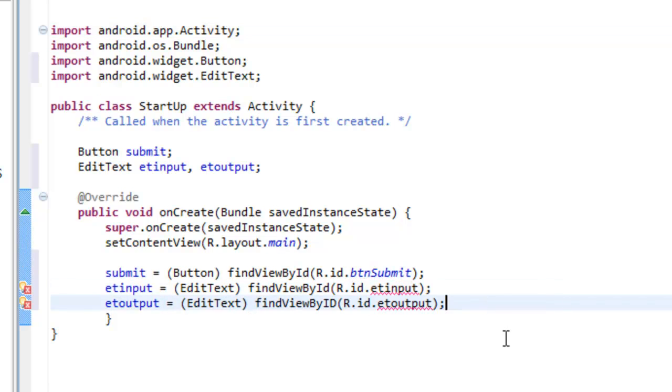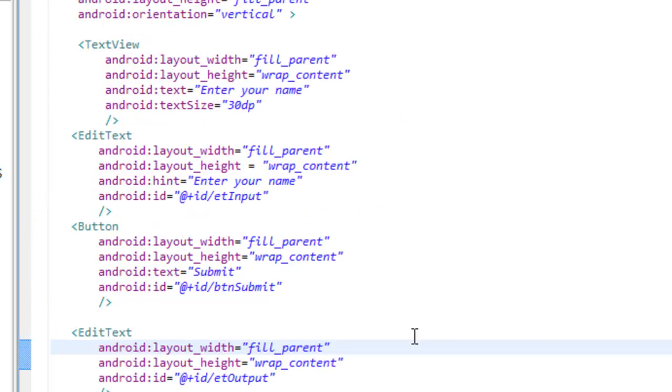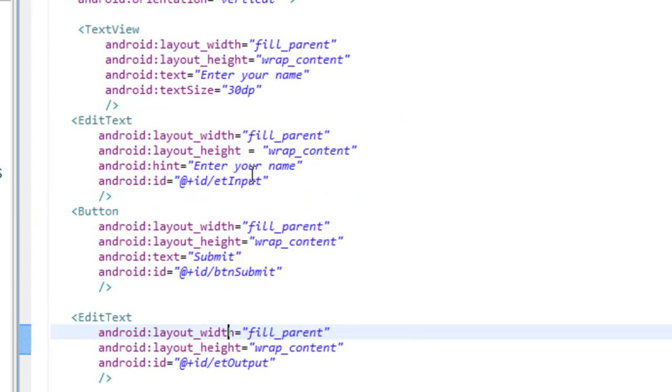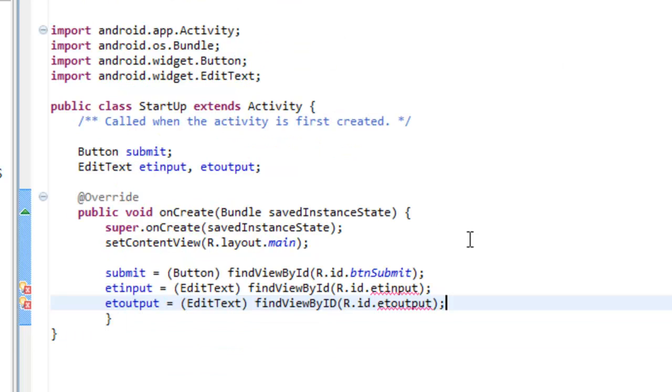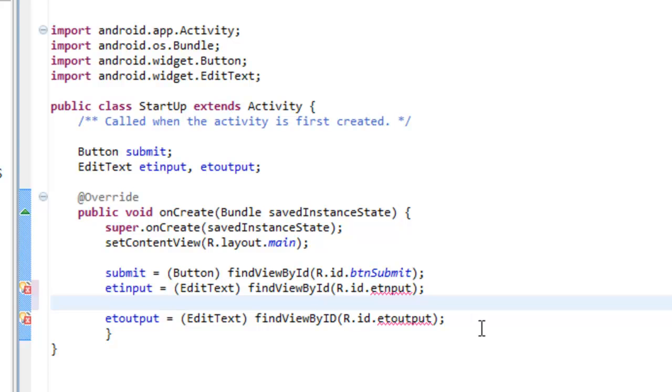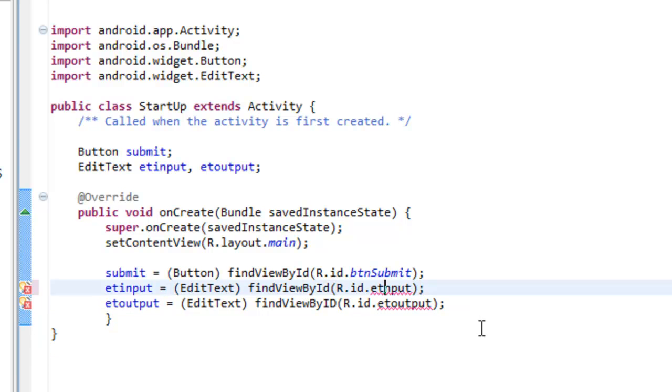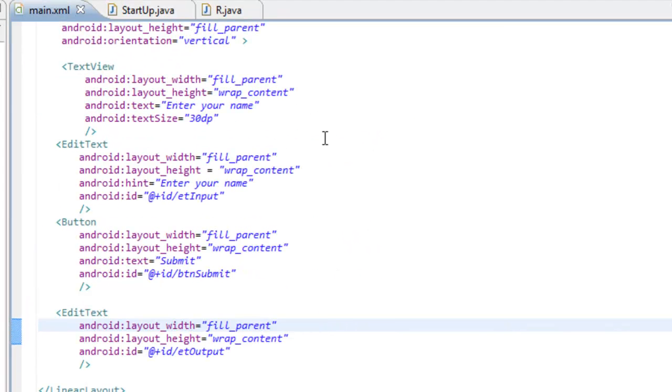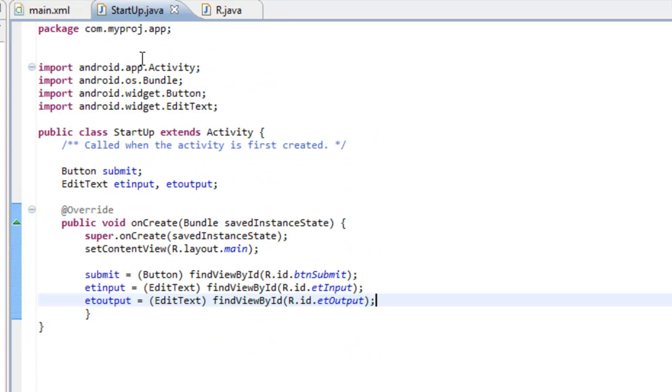Alright, this is up to this, delete this one. So these are the controls that we have created in the main.xml file, and here we got input and output. The I is capital here and O is capital. You need to specify that. So that's why it was showing some error here. Et_input and et_output. So these are the IDs under this findViewById again. So this is the procedure of accessing the controls which were created in XML files into our Java file.